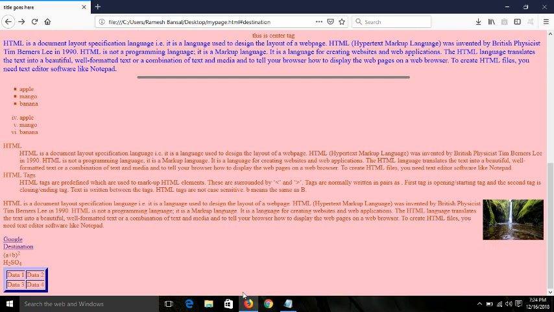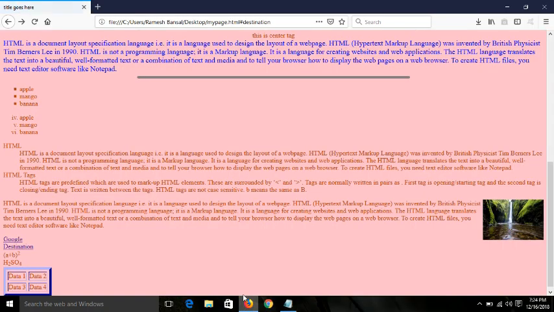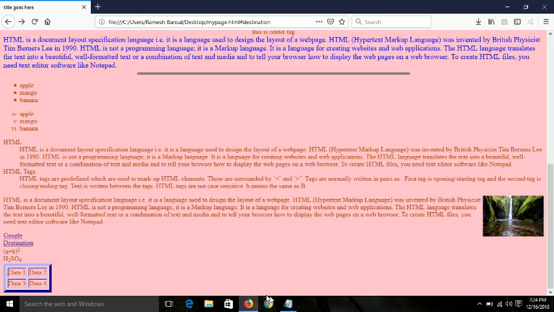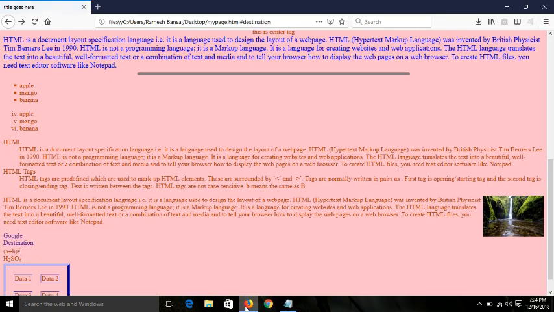Other attributes for table are cellspacing and cellpadding. Cellspacing gives the amount of space between different cells. Like we write cellspacing attribute equal to 5. Refresh it. You can see the difference. A bit more, we increase the distance like this.